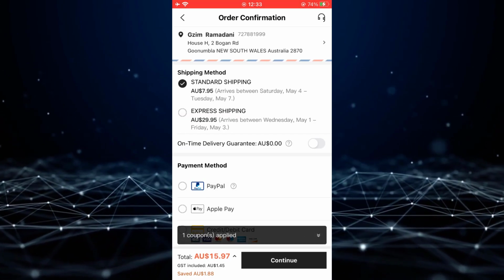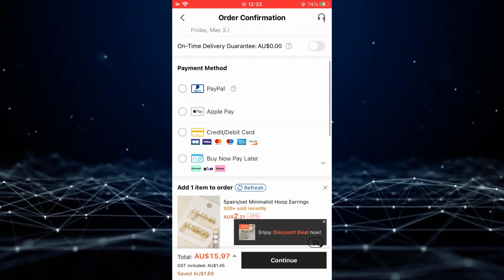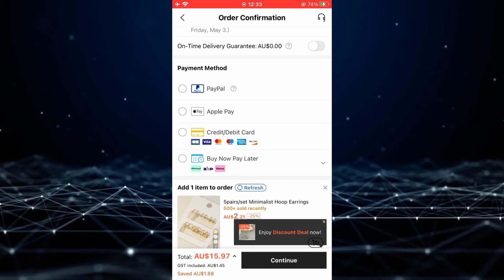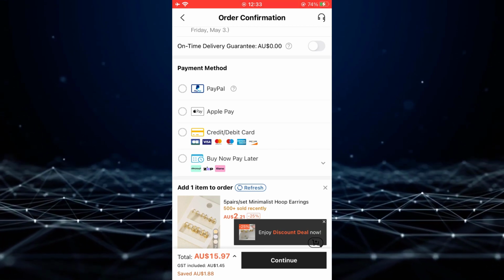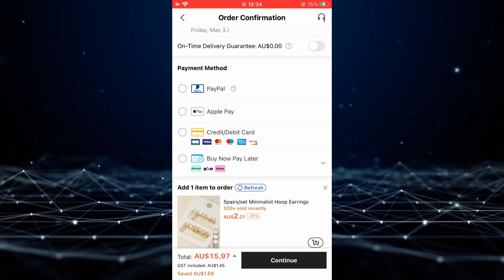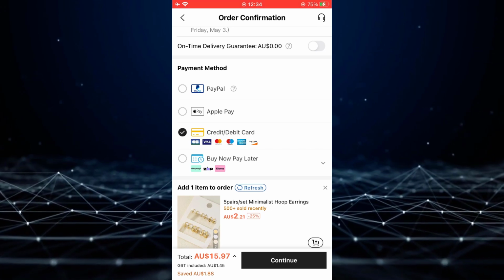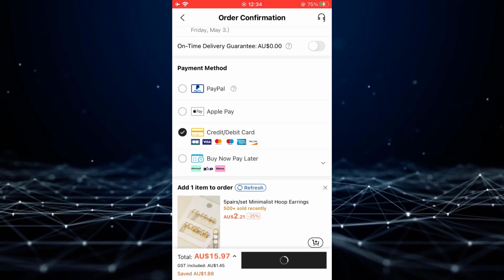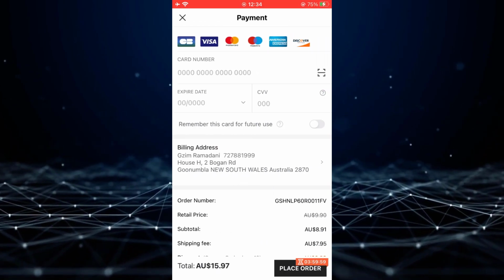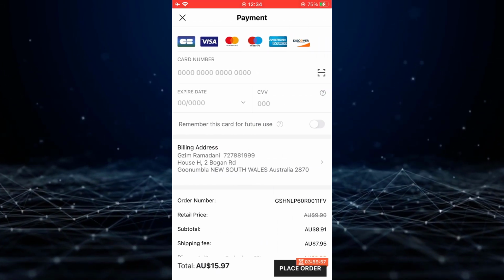Scroll down to locate the payment method section. From there, you can conveniently add or remove debit or credit cards associated with your Shein account. To add a card, simply select the credit or debit card option and click Continue. At the top of the page, you will find the payment section.